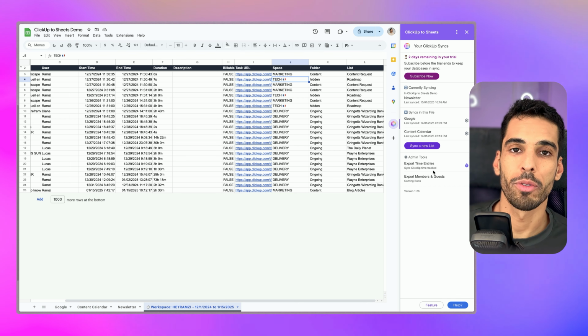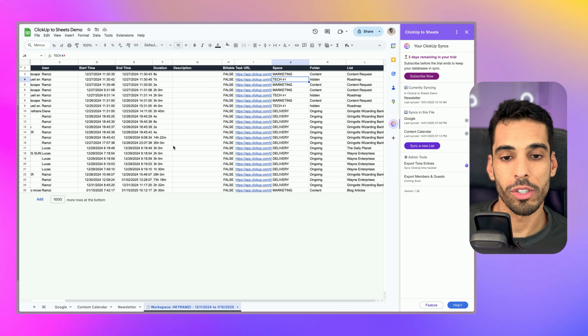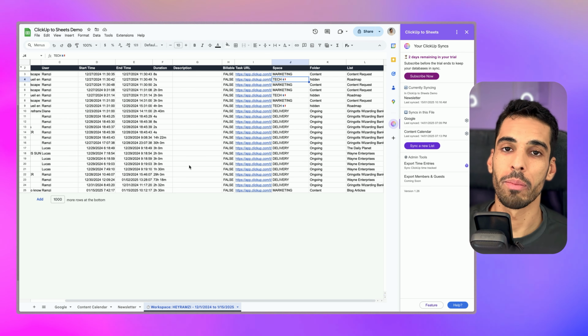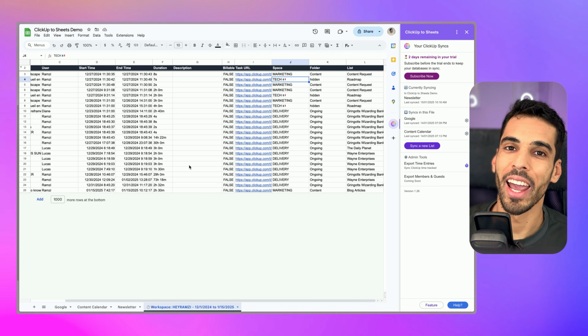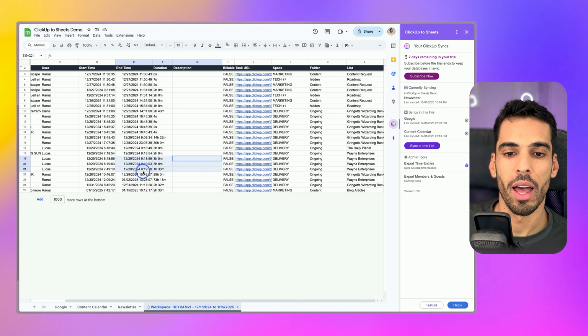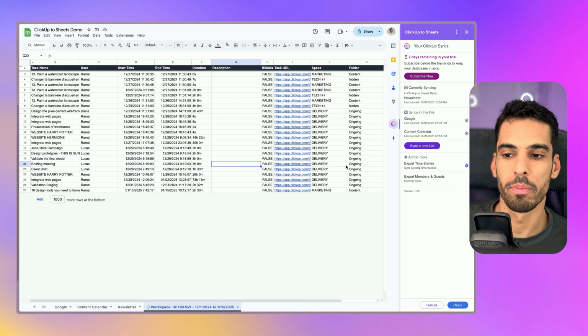This is going to be the next step to exporting time entries. For now, you're just getting raw data from ClickUp, but in the future, there'll be dedicated reports into ClickUp to Sheets. Now, just to show you the billable feature, I'm going to make some of these time entries billable.